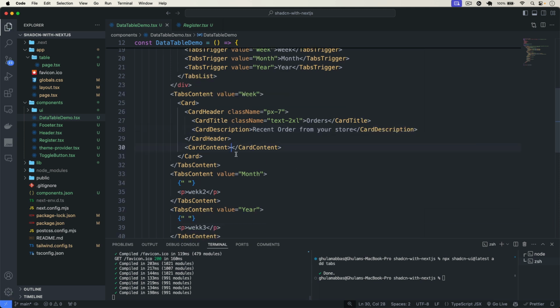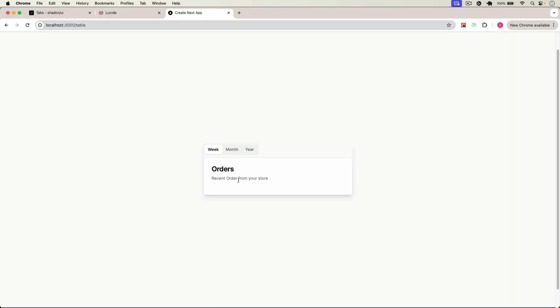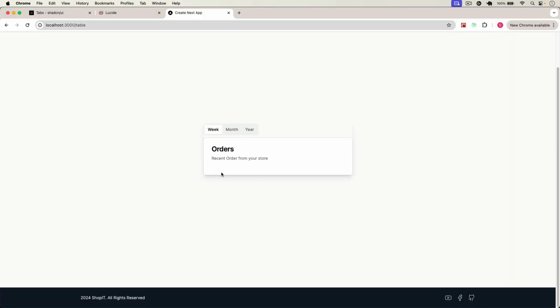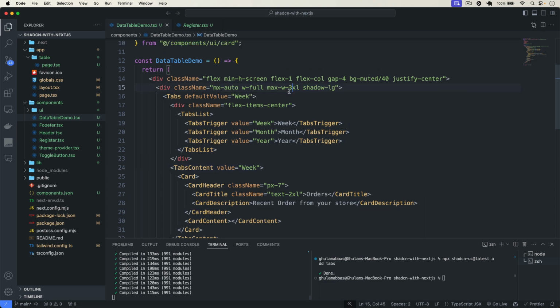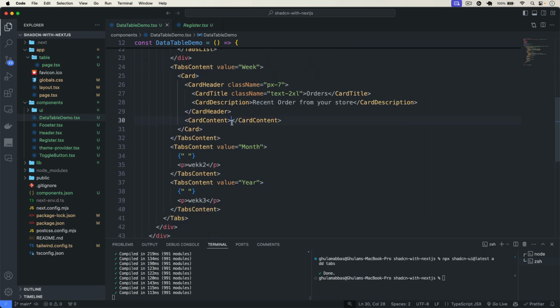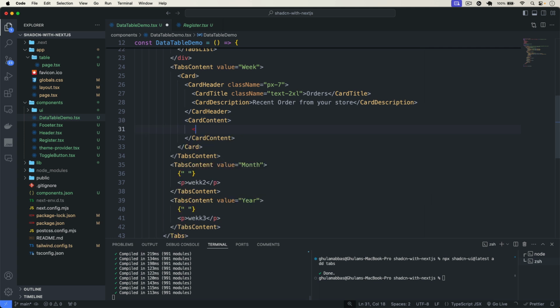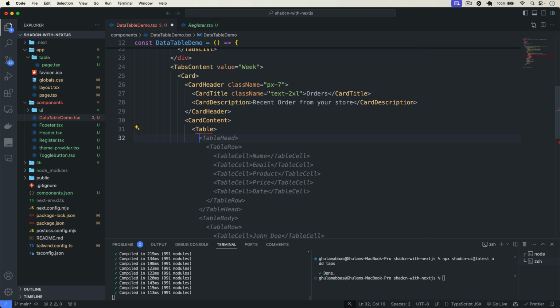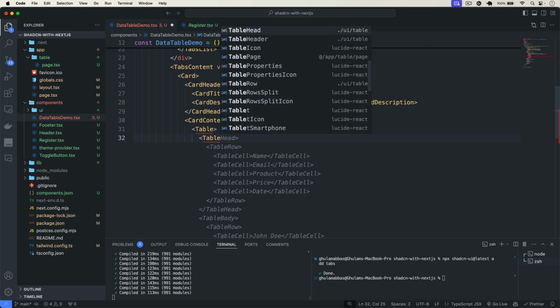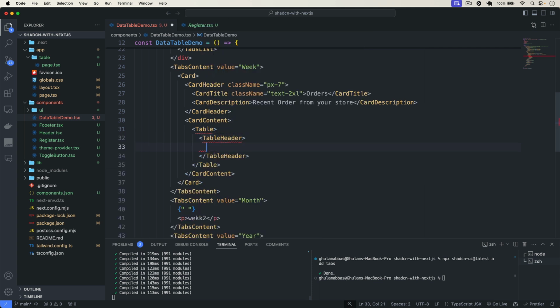Now in the content we can add our table. If I save it, go back, you can see that this is going to be our orders, and here we will display the table. And let's first of all change it to 3XL. If I go back, so this is fine. Okay, so now in here we have to display the table. So first of all I will use here table, and in the table, first of all I have table header.